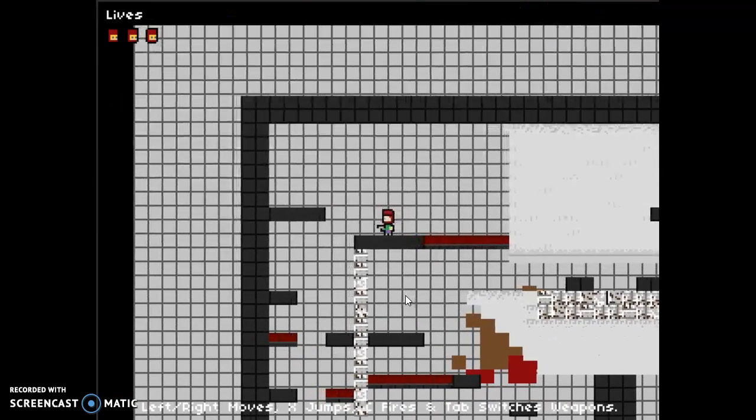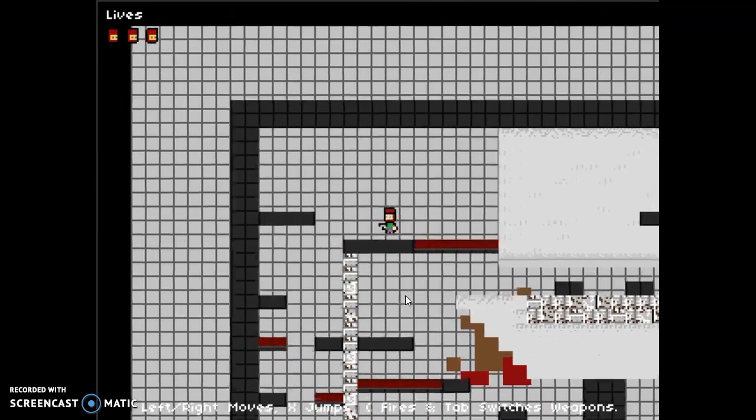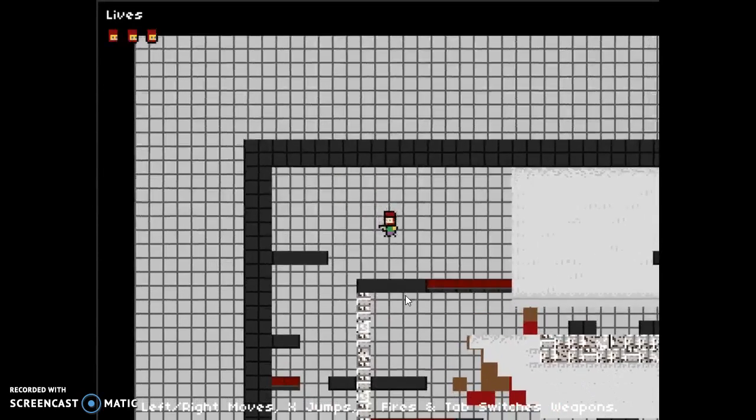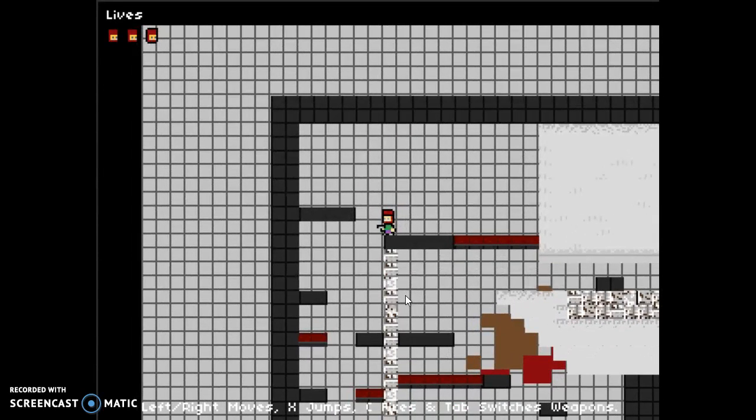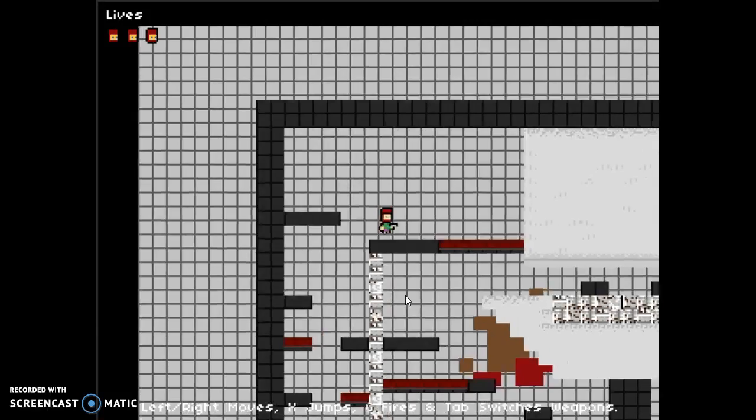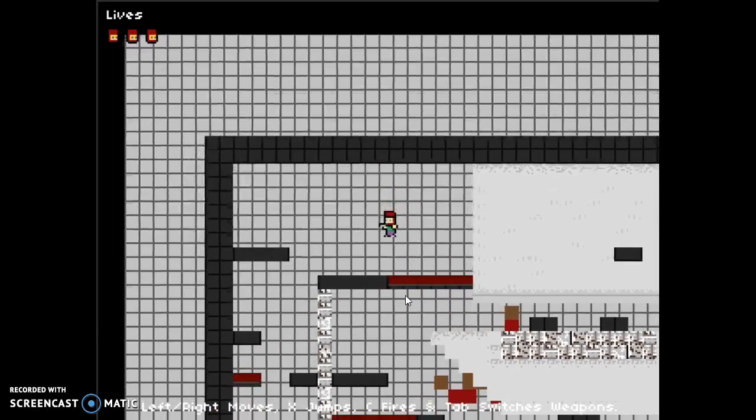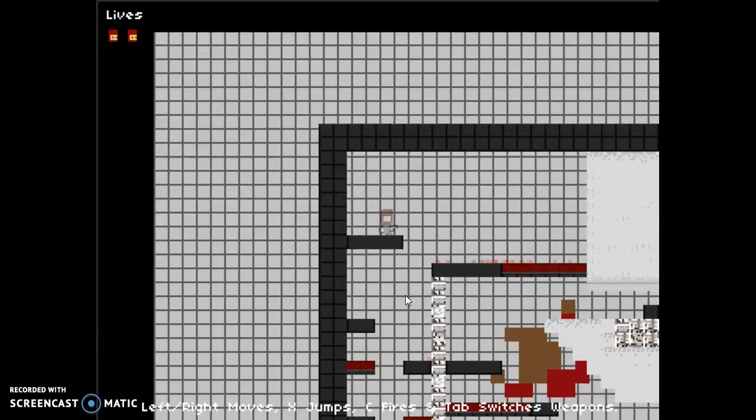And the first level. The parallaxes are in the background. You can see them at every level. And that's pretty much it.